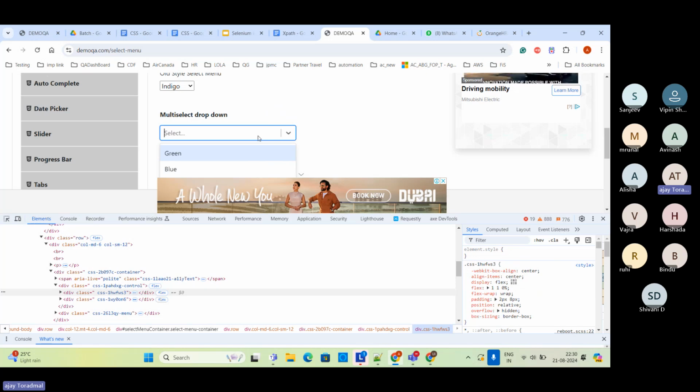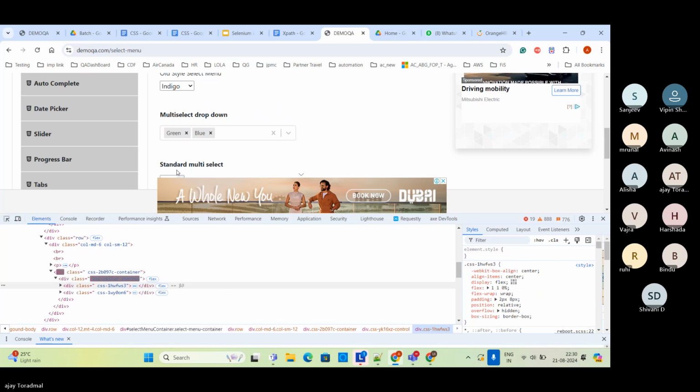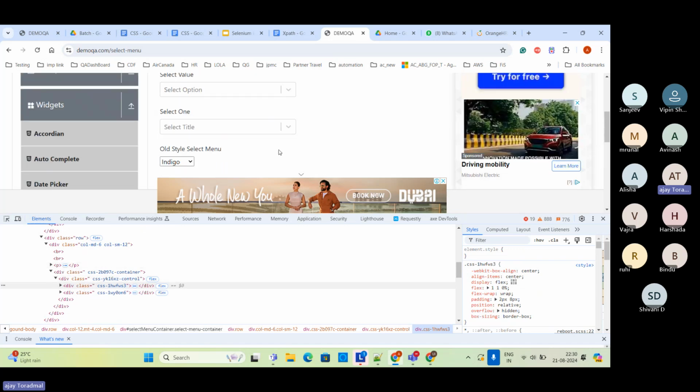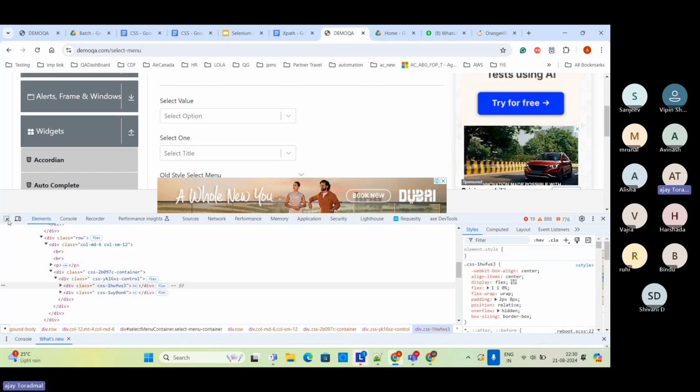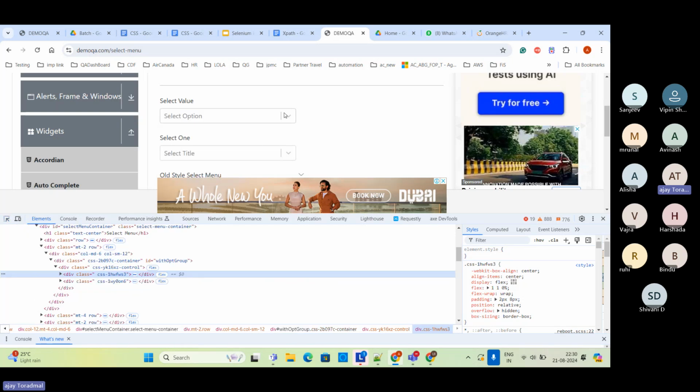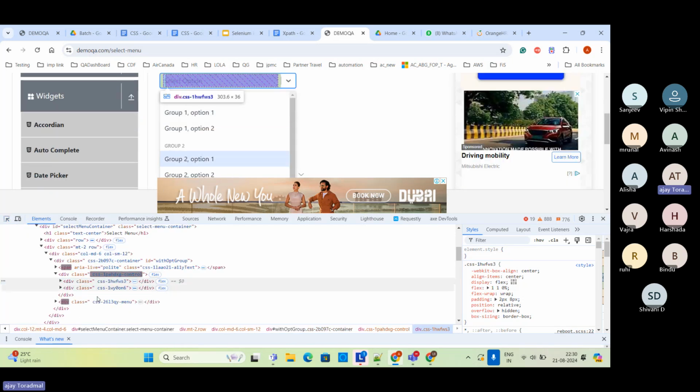When I click on this, it is loading. After clicking, it loads the options. Before that, the options are not available. Then I can select this one. That means a multiple select dropdown is there, but it is made up of div. If I inspect this particular dropdown, it is also made up of div only.